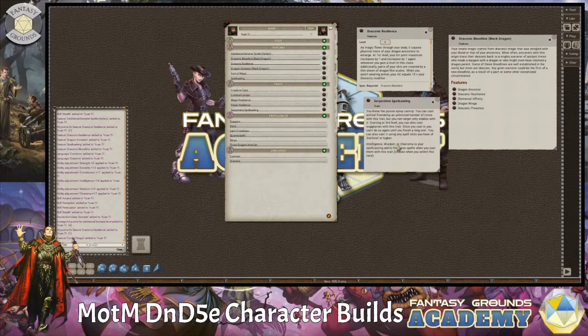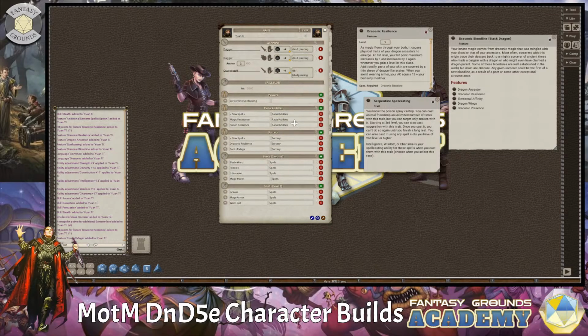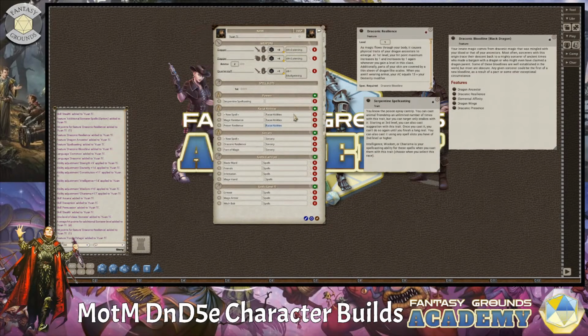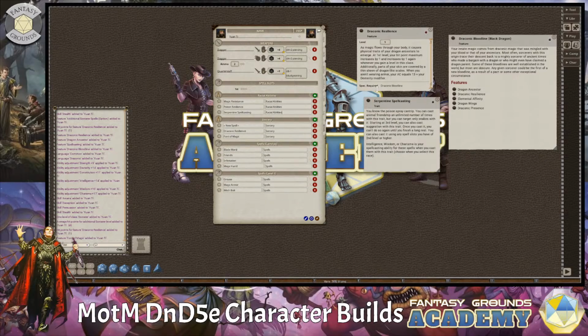It says that intelligence, wisdom, or charisma is your spellcasting ability for these spells when you cast them with this trait. You choose this when you select the race. I chose charisma, so it lines up with the rest of my spells. But that would go under your racial abilities too. So there's your Serpentine casting. Whenever you have a secondary casting ability, especially if it's different from your base, you want to change the metadata in the racial area.